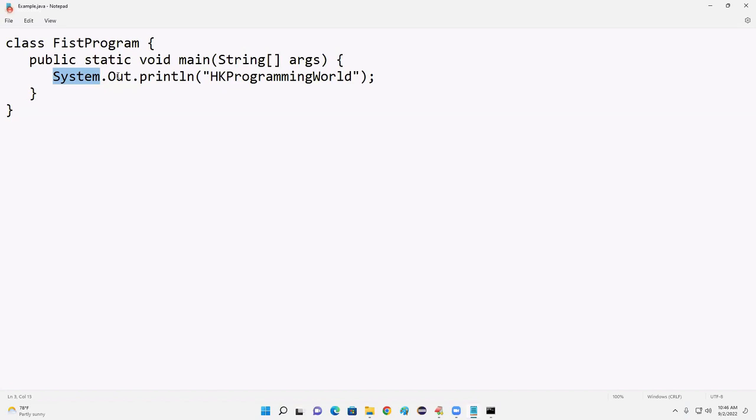Variable. Tell me, inside the System class, is the out variable available or not? Come on, understand my question. Is the out variable available? Yes. But with what case? Small o or capital O? Small o. You are searching for which O?